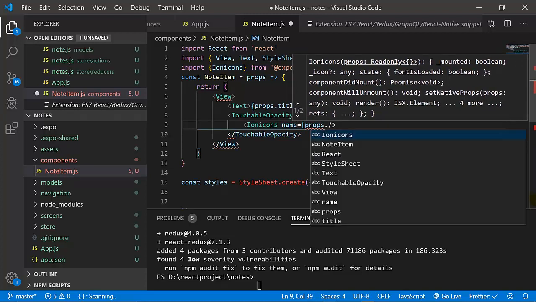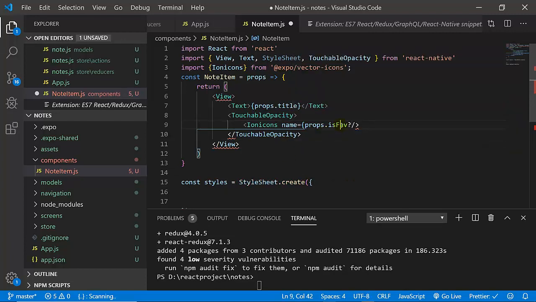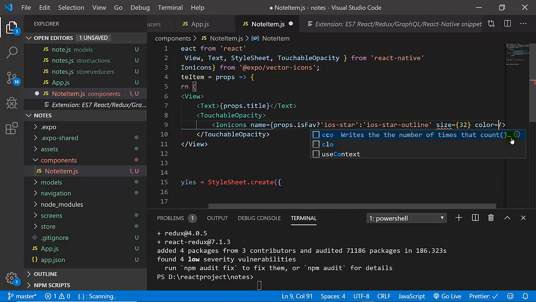Name is equal to check whether this is favorite or not, and this parameter will be from the props data, and this is ios-star, and the other is ios-star-outline, which means if this is a favorite, it will become a filled star, otherwise it will become an outlined star. And then the size is equal to 32, and the color is equal to green.